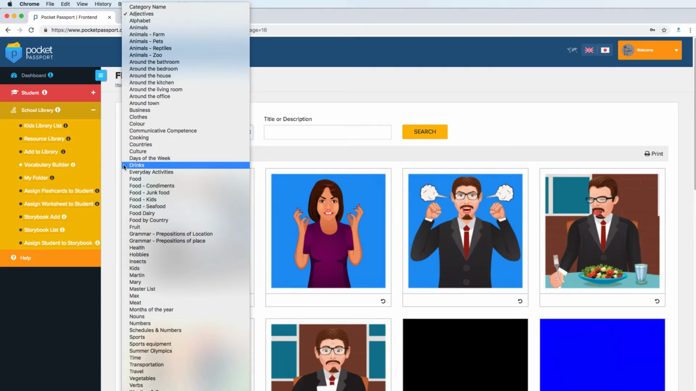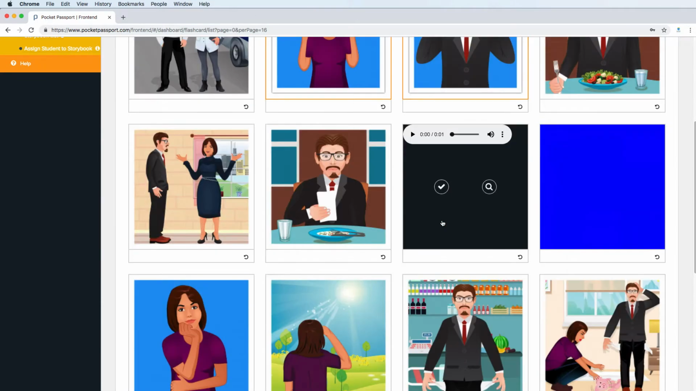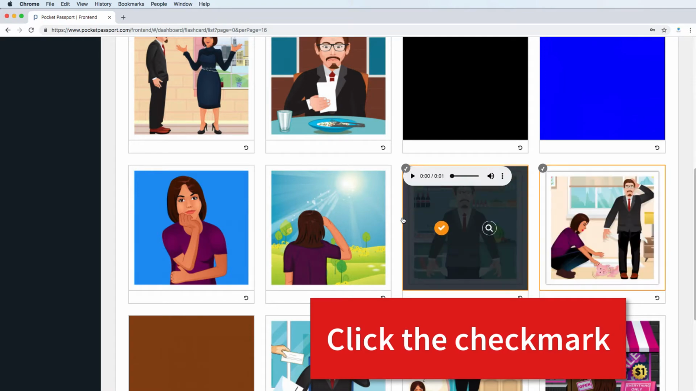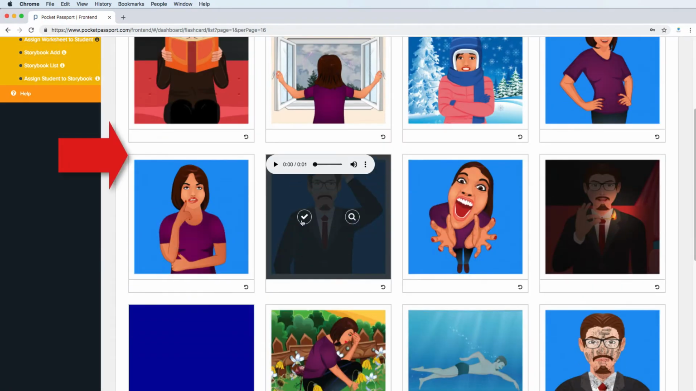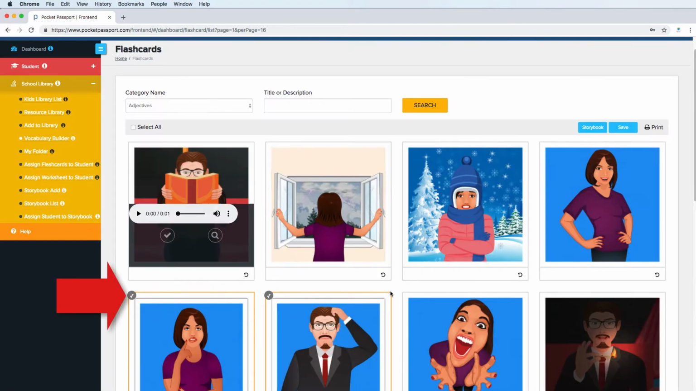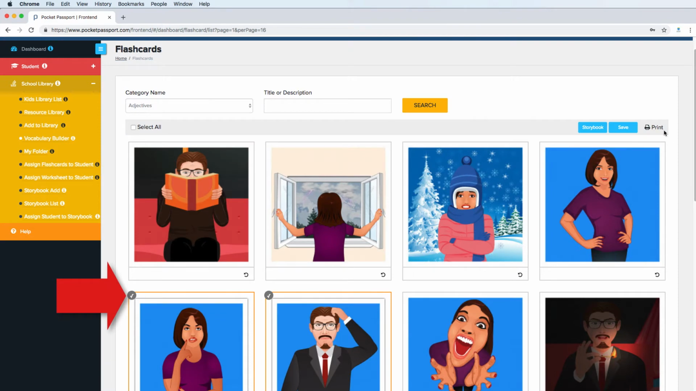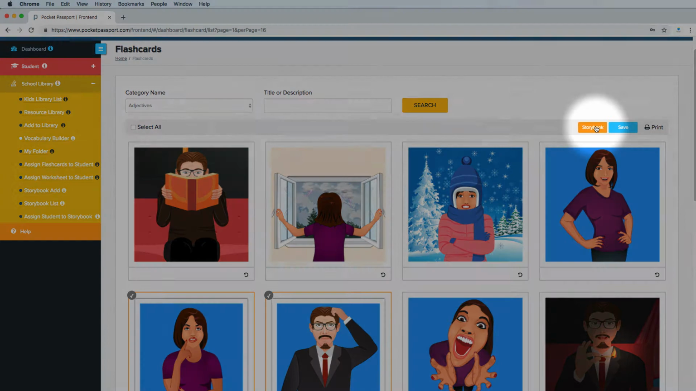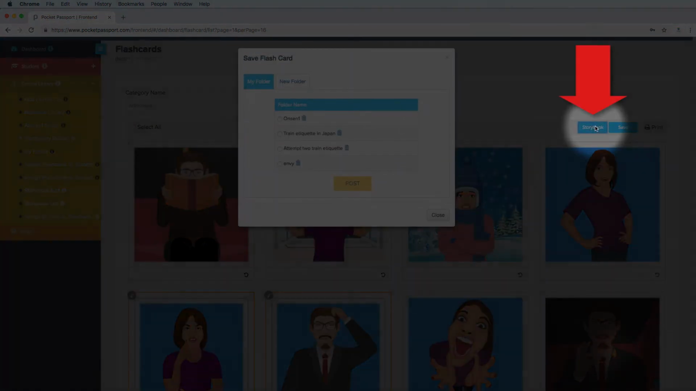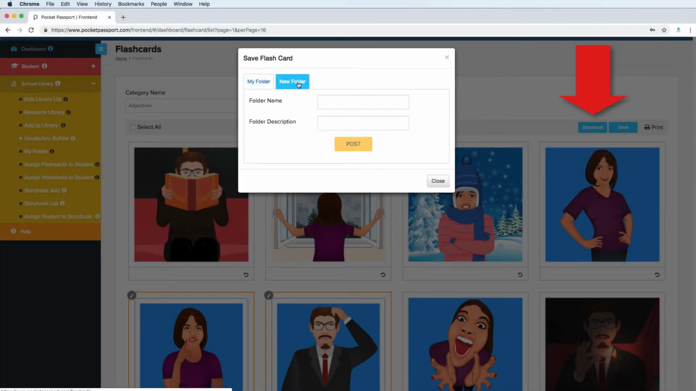First, you need to select some cards and create a storybook folder. To select cards, hover over the flashcard. Click the check mark. You will notice that there is a check in the upper left corner which indicates that you have selected this card. After you have selected the cards that you want, click the Storybook button up here in the top right corner.